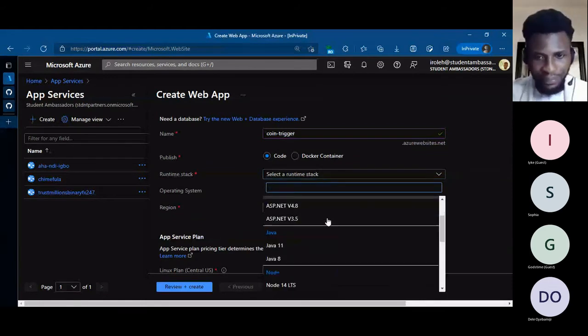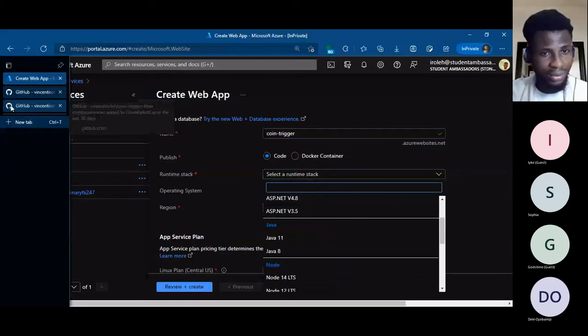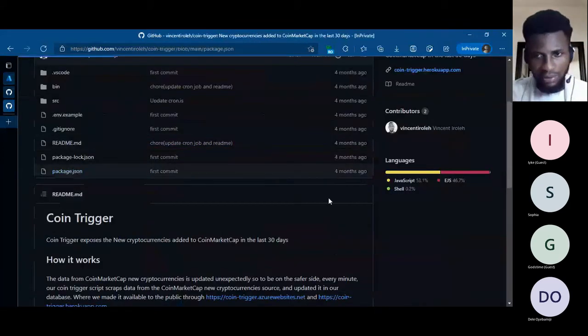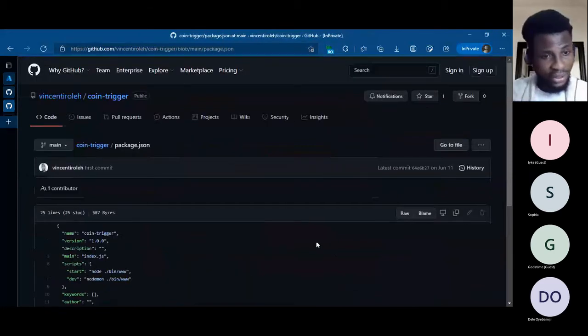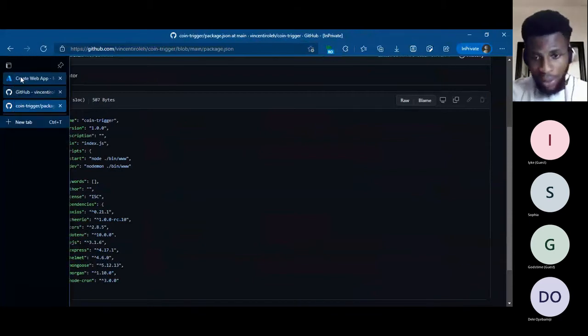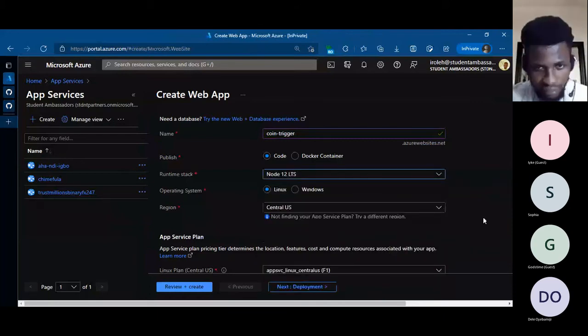I'm not really sure of the version I used. This was four months ago. I think I can always check. Can I see the version from here? I think it should be version 11. I don't really know. I think it should be version 12. Not quite sure, but it should be Node 12. Then go ahead and choose the operating system you want to deploy your application to.